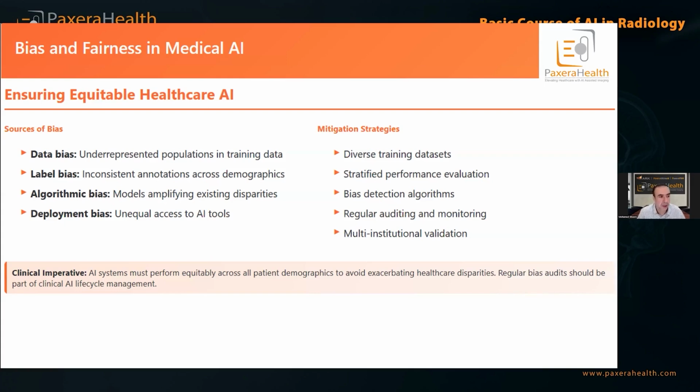Deployment bias as well, again unequal access to AI tools. Do we have access to AI tools that can really validate my data? Do I have the right dashboards and the right graphs to tell me exactly whether the model is performing well or not? The mitigation for that is always diverse training data sets, performance evaluation, and bias detection algorithms. Sometimes the AI can detect that.